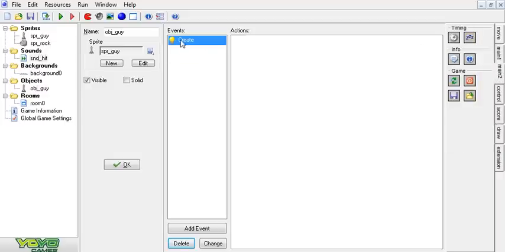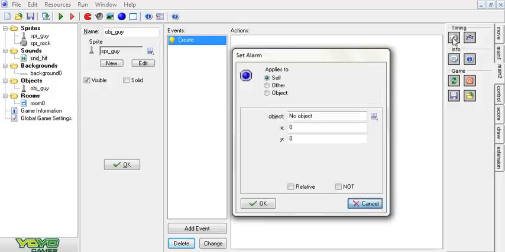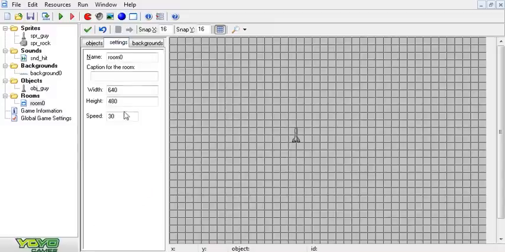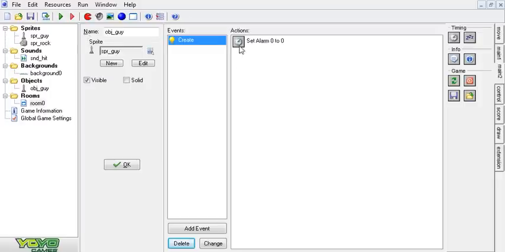So what I'm going to do is, on the creation event, when the object is created, I'm going to set an alarm, and this is alarm 0. Now what happens is the game thinks 30 times a second, which is the default room speed. You can change this under the settings, but usually I leave it at 30.